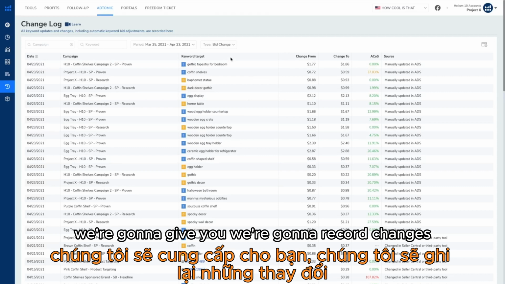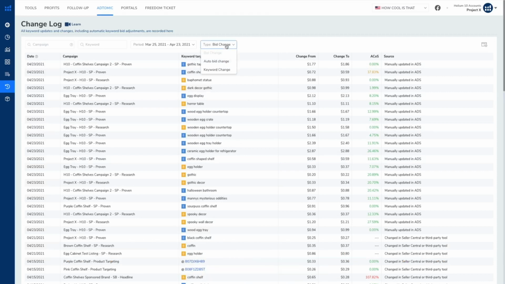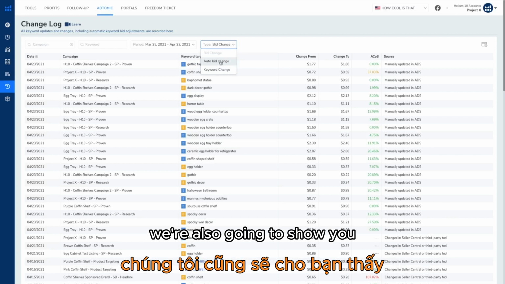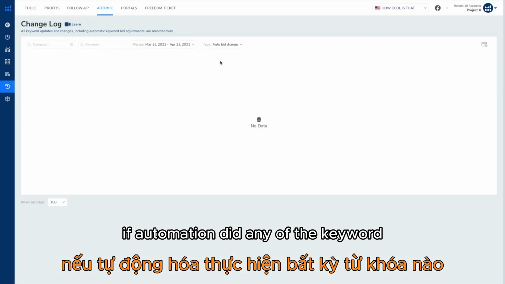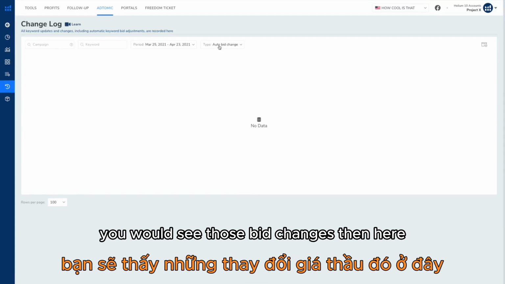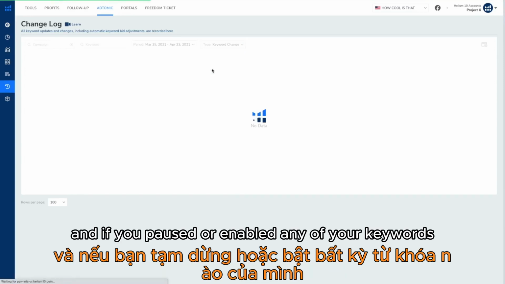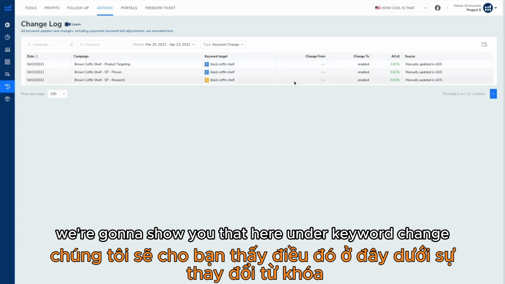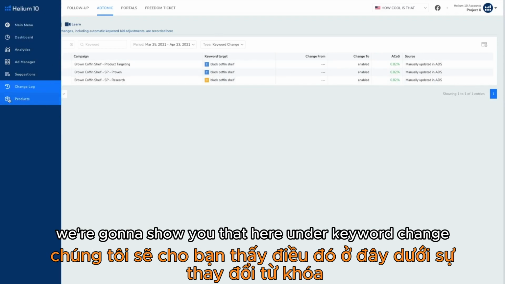We're going to record changes at a keyword bid change level, which is this page. We're also going to show you if automation did any of the keyword bid changes. If you turned on automation, for example, you would see those bid changes here. And if you paused or enabled any of your keywords, we're going to show you that here under keyword change.